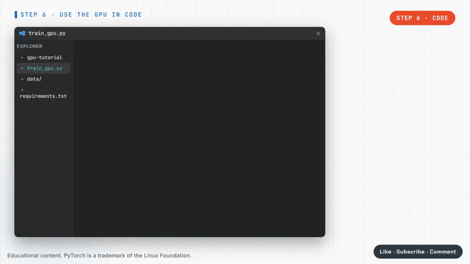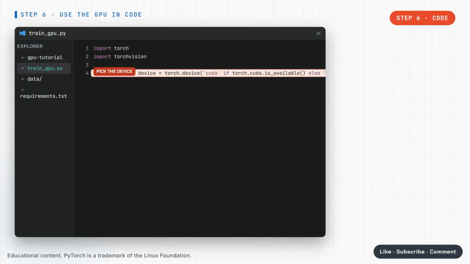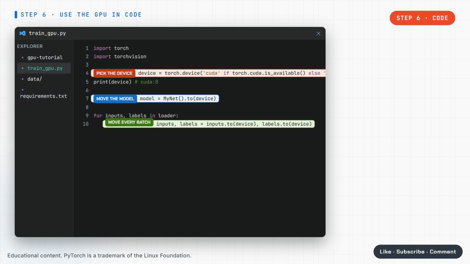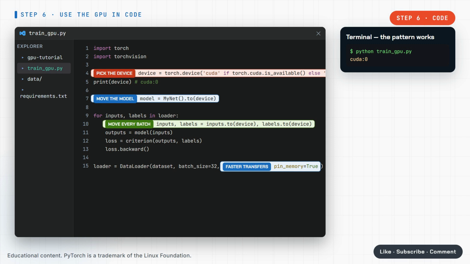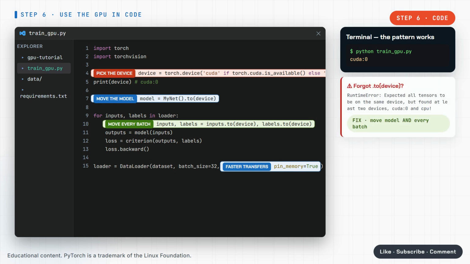In real training code, the pattern is always the same. First, pick the device. torch.device, cuda if available, else cpu. Then move the model with model.to(device). And move every batch, inputs and labels, with .to(device). Forget the last part and you get the classic error. Expected all tensors to be on the same device, but found at least 2 devices, cuda:0 and cpu. The fix is to move the model and every batch. For faster data transfer, set pin_memory to true in your data loader.